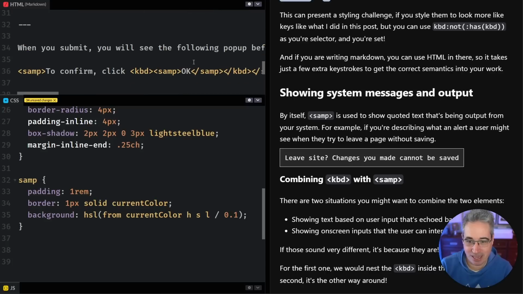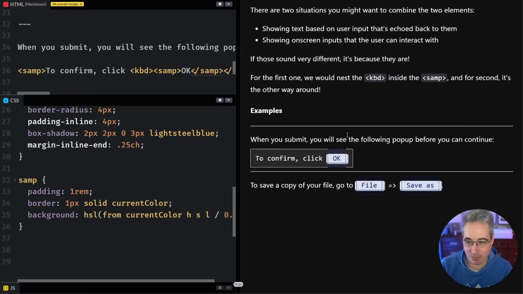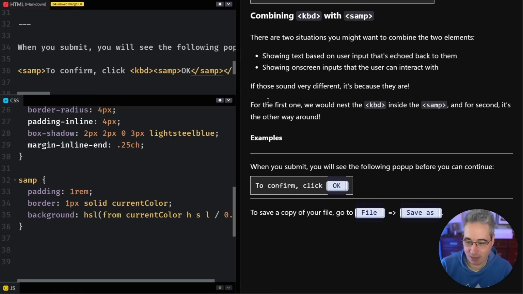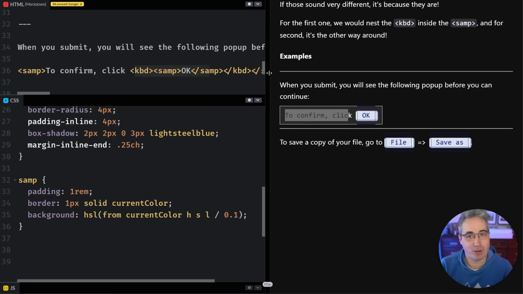If we come down here to the examples, one of them is here, where this might be weird because I have a samp, then a KBD, then another samp, which is also breaking my styling a little bit. We'll see how we can fix that in a minute. The reason we're doing that is the samp is on the outside because I'm showing an entire system message. Then I have this KBD, and it looks like it should be for keyboard, and I'm guessing that's what it was originally for, but it's basically for user inputs.